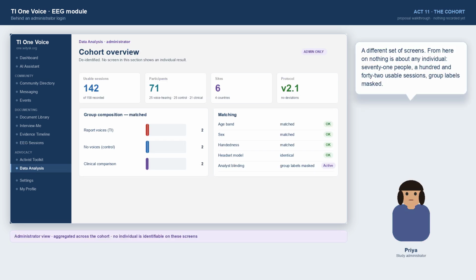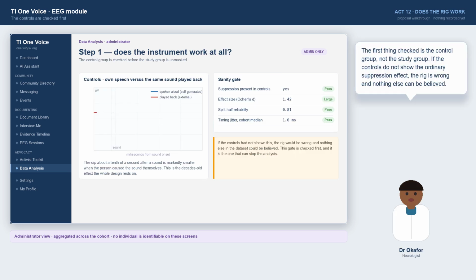A different set of screens. From here on, nothing is about any individual. 71 people, 142 usable sessions, group labels masked. The first thing checked is the control group, not the study group.